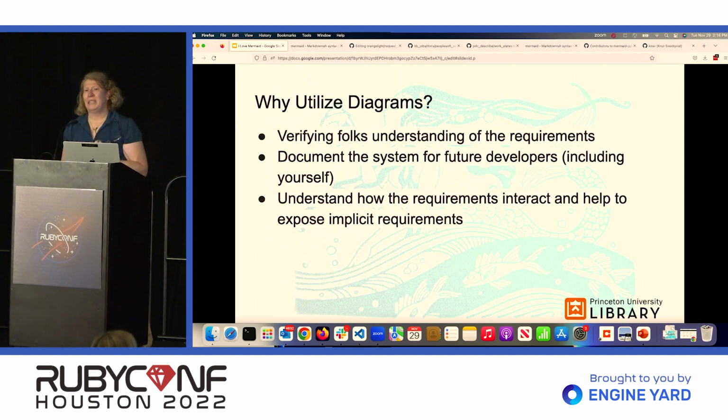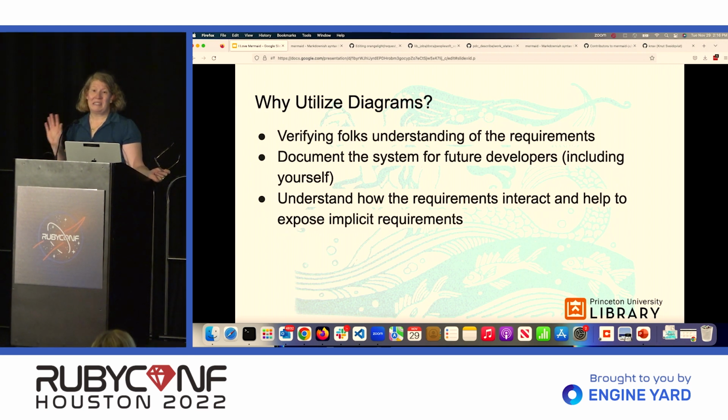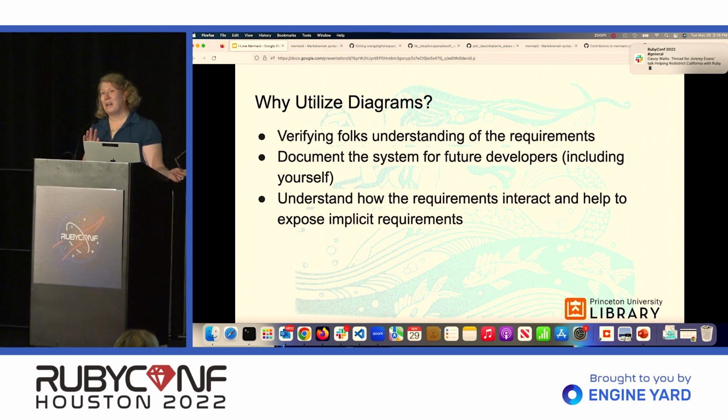So why would you want to utilize a diagram? I mean, this may seem obvious, but I like to utilize them for verifying understanding. People say a picture's worth 1,000 words. As long as folks can see it, it is. That's one thing to think about: accessibility. Make sure you title your diagrams. You can document your systems for yourself or for future developers. And I really love documentation of diagrams because when you're going through requirements, it helps to suss out those implicit things that are not explicit in the requirements.